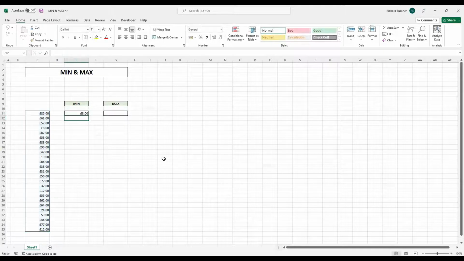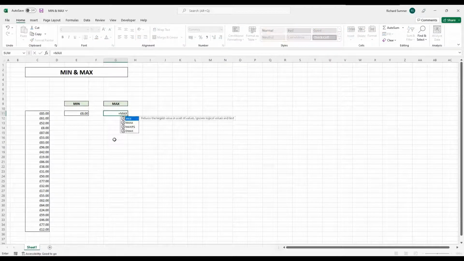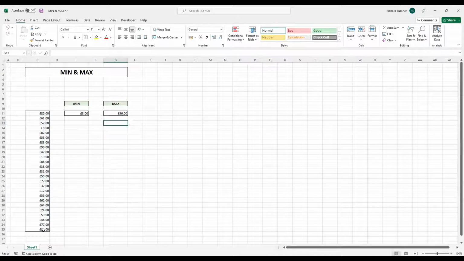So the min, £8, and the max is exactly the same. It's just max instead of min. Open the brackets, select that, lock it down, close the brackets, and you've got 96. So 96 is the maximum value in there. Where is it? There it is. And then 8 over there is the minimum value.